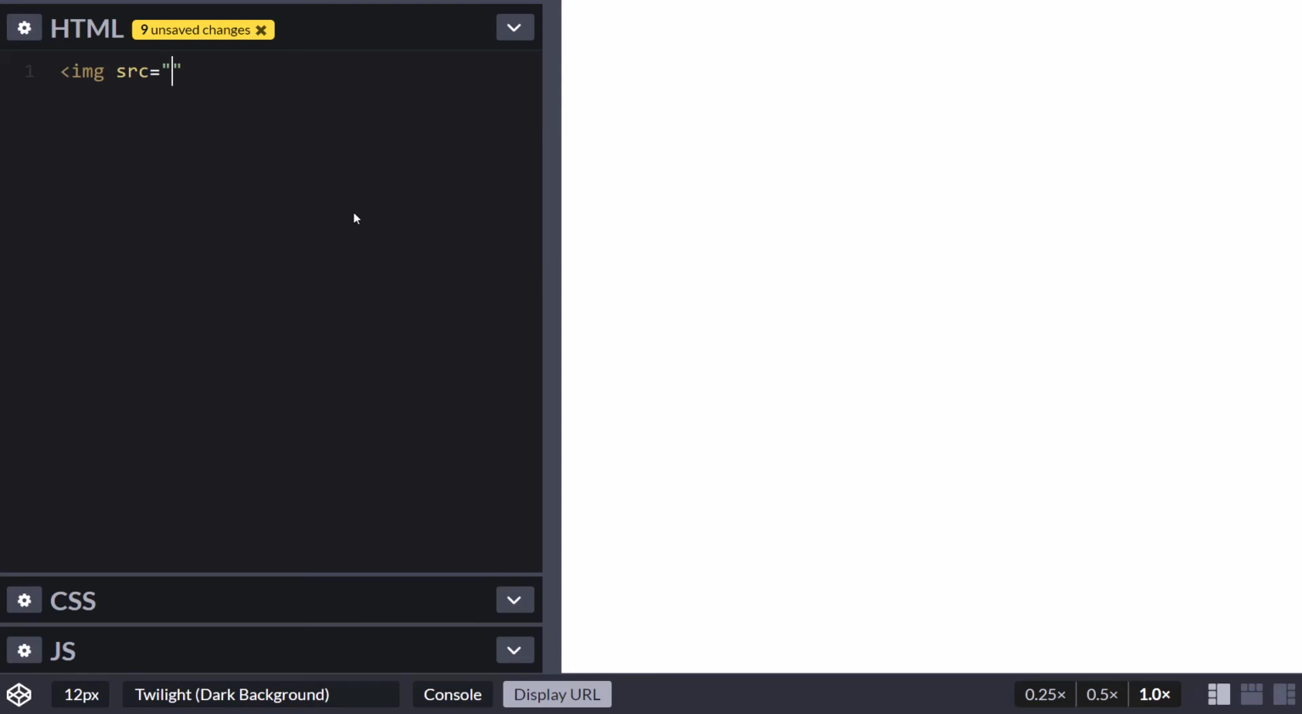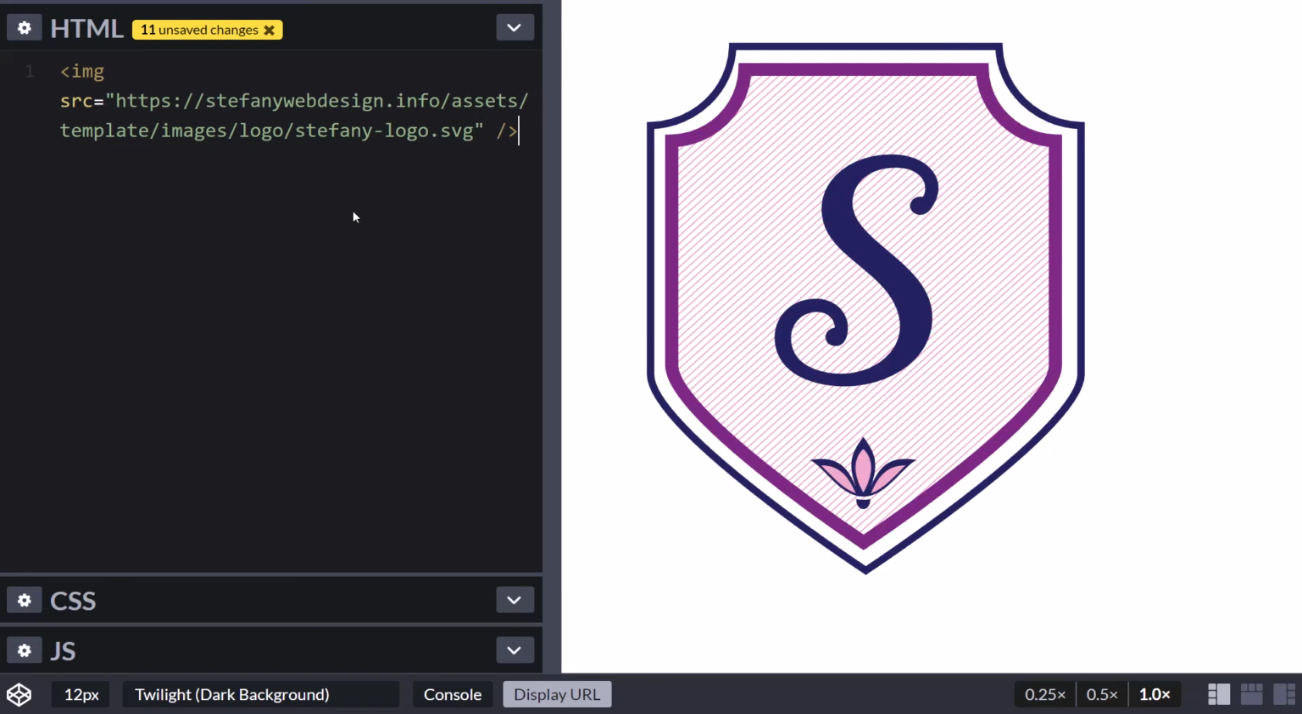Okay, so let's add my logo here. Now let's close the element and see it has appeared on the screen. My logo appeared on the screen after we added it as a value to the source or src attribute.